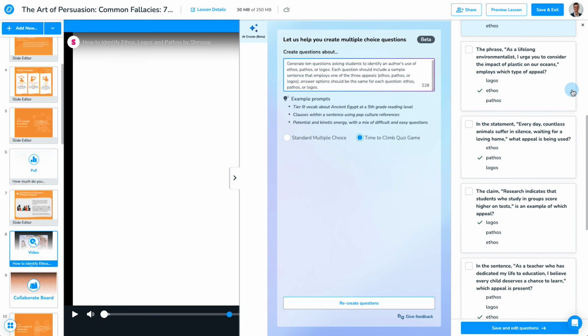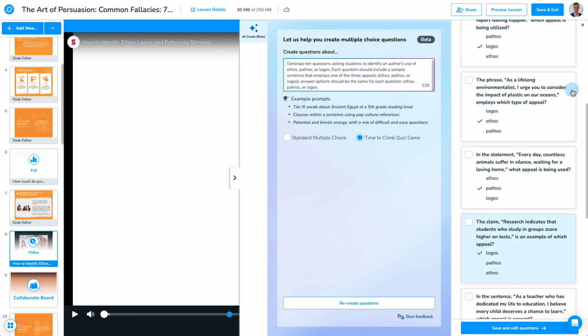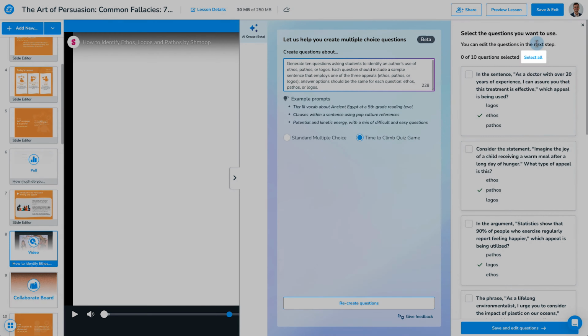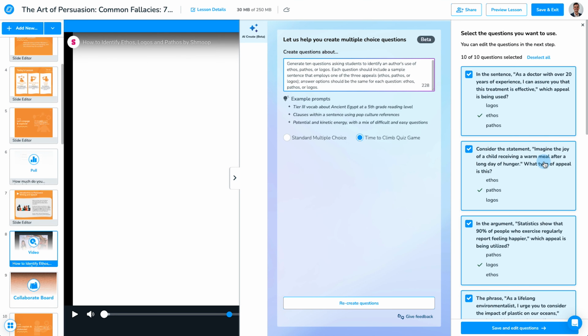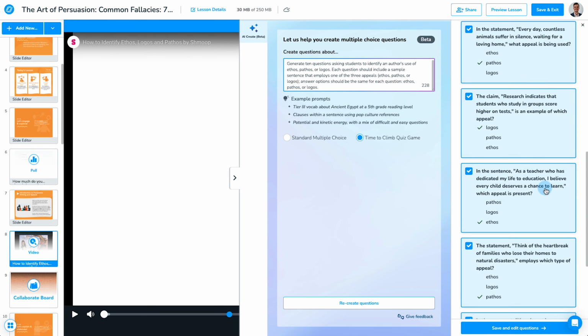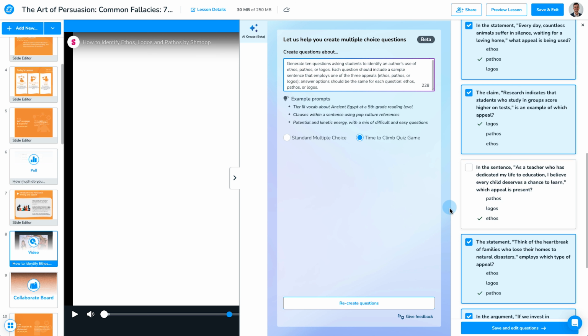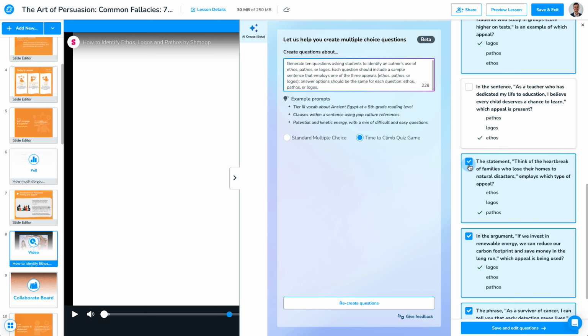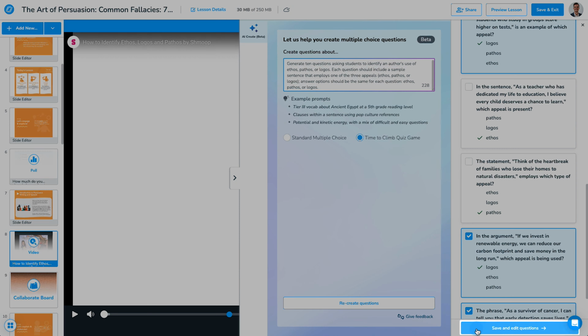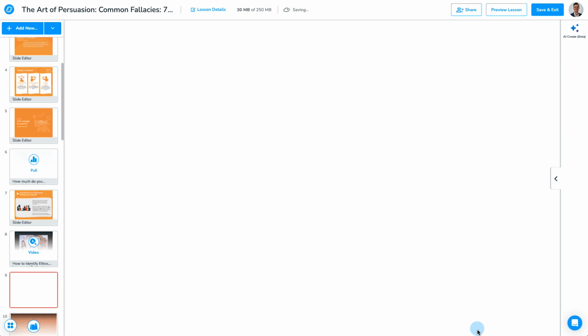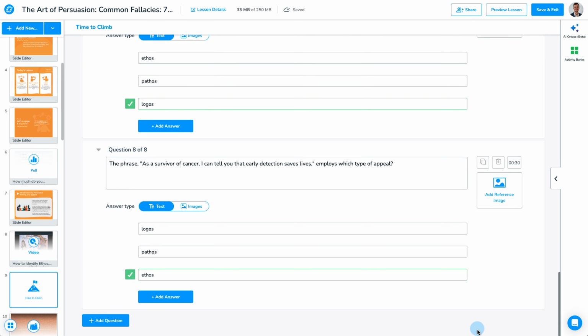Now, because we're using AI, I should go through and read these thoroughly, but for today's tutorial, I'll just show you that you can select them this way, and then you can uncheck whatever you need to if you decide not to use a question or maybe not to use 2 questions. Once you have selected what you want, you can then click Save and Edit Questions, and that's going to import your questions directly into your activity. And in this case, it's a Time to Climb activity.